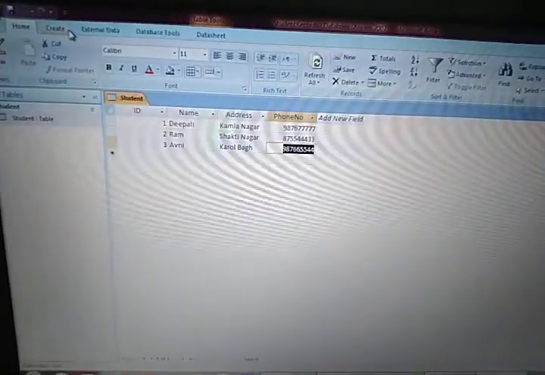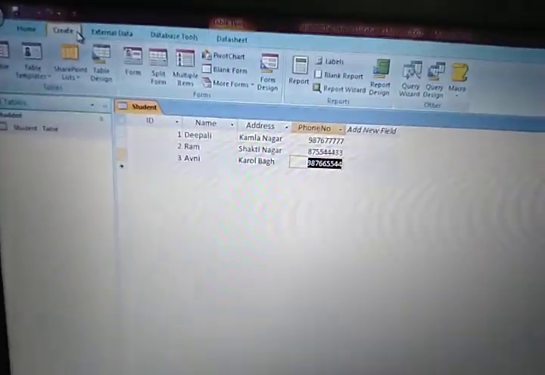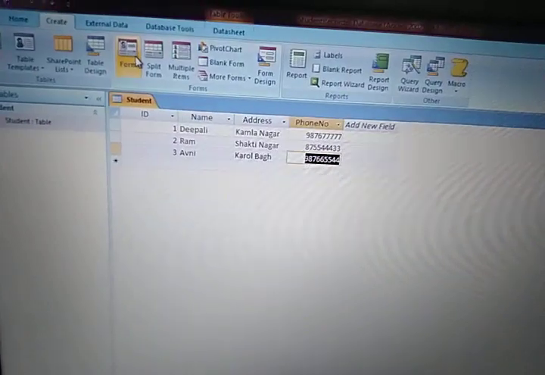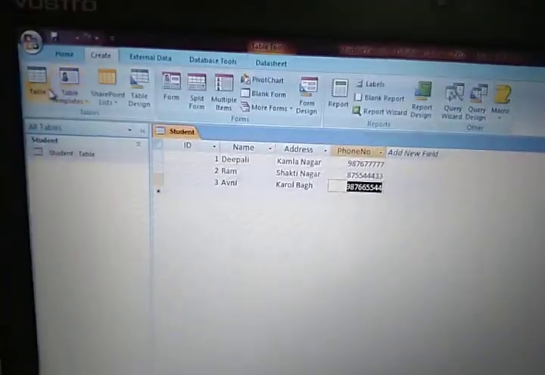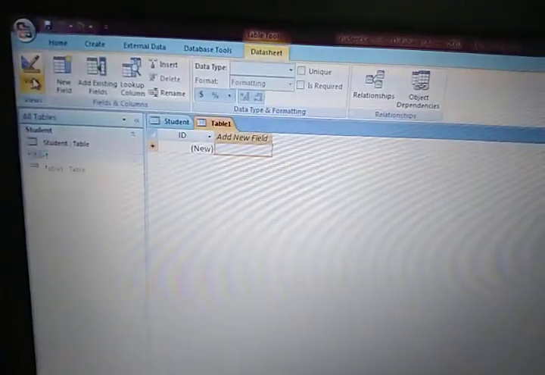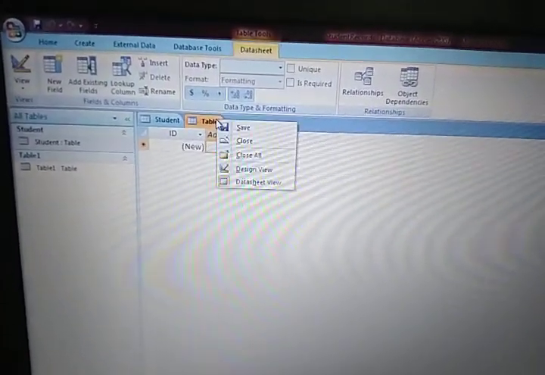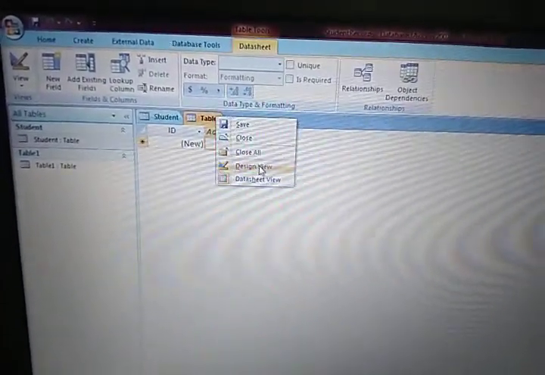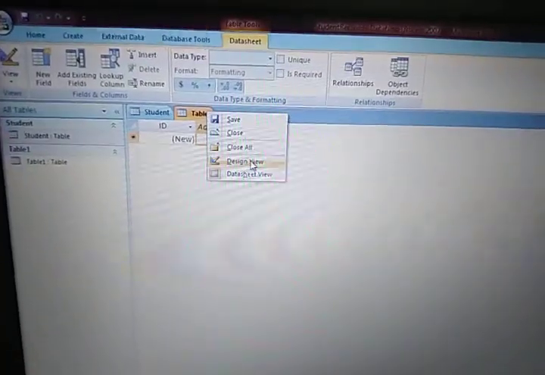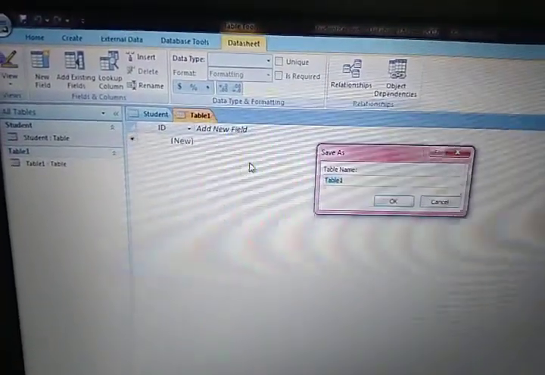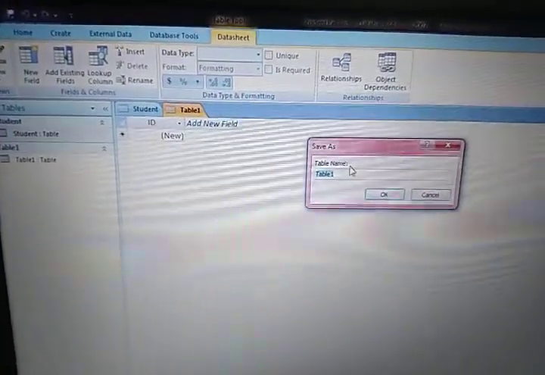Suppose I want to create a new table. I am just clicking on the table tab over here, and I just want to create a table. So I will click on this table. Fine, from here I will click on design view. First I have to select the table name, then I will click on the design view. It will ask me the table name.